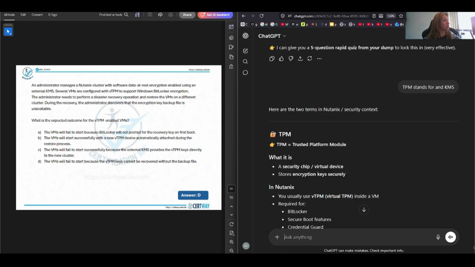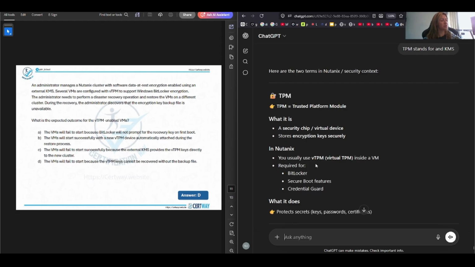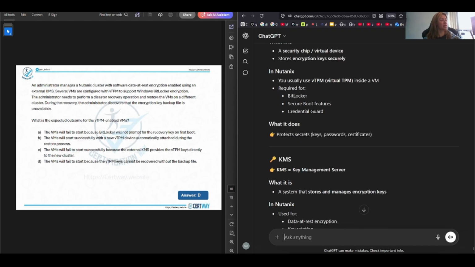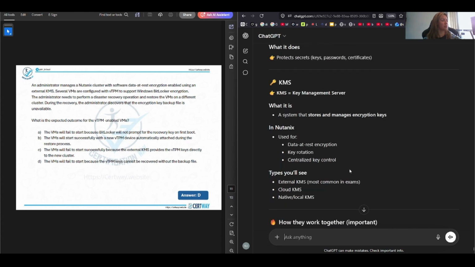A trusted platform module is a security chip, a virtual device, that stores encryption keys securely. In Nutanix, you usually use a virtual trusted platform module inside a virtual machine, required for BitLocker, secure boot features, and credential guard. What it does: protects secrets, keys, passwords, certificates. Key management server, KMS: a system that stores and manages encryption keys. Used for data at rest encryption, key rotation, centralized key control.